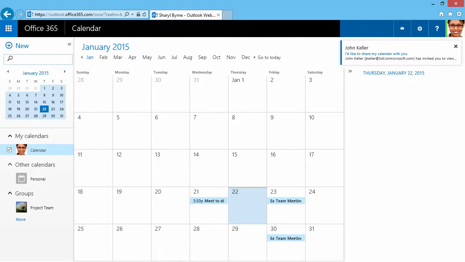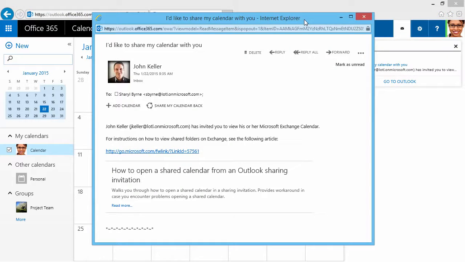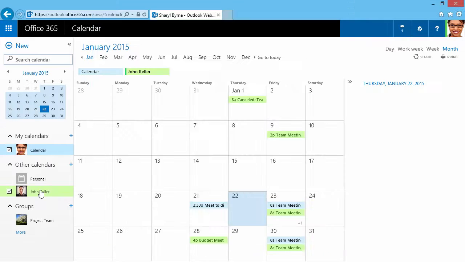We've just received an email from John Keller, and John would like to share his calendar with us. What I can do is share my calendar back, but first I'm going to just click Add Calendar. We can see Cheryl's calendar is in blue, and John's is in green. This is what's called a Merge Calendar View. I've added John's calendar, and this makes it easy for me to find scheduling overlaps.